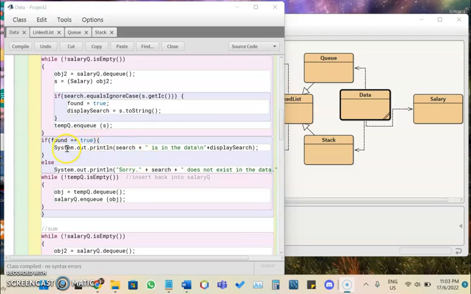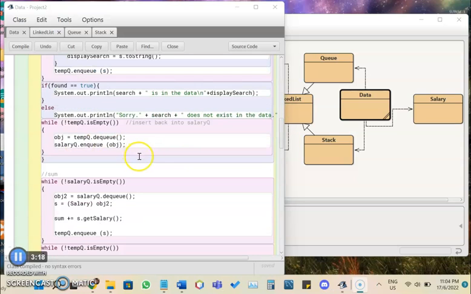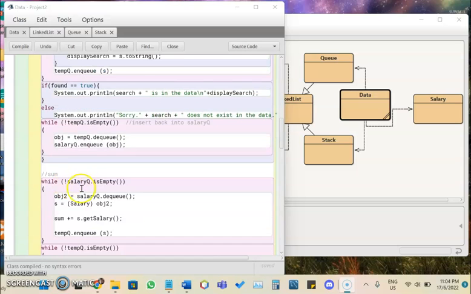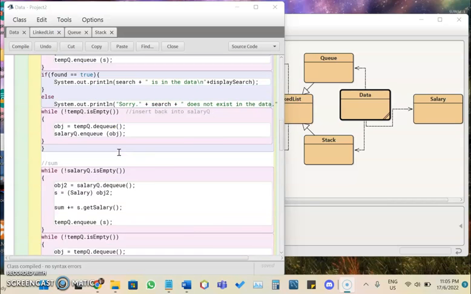And if it is found, then I will display that the data that I searched for is in the data, and display the search result and all the details. If not, I will display, sorry, the data that I searched for does not exist. After we are done with this method, we will put it back into the salary queue by dequeuing the temporary queue into an object and enqueuing the object into the salary queue. So that is basically how a queue works.